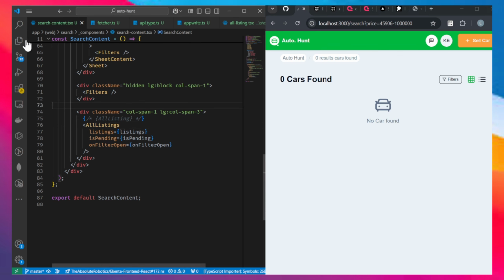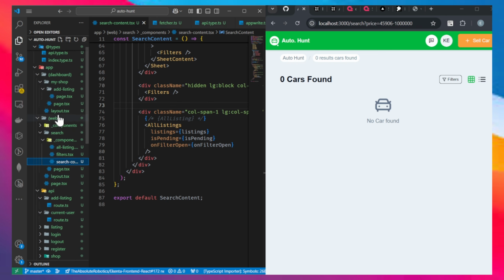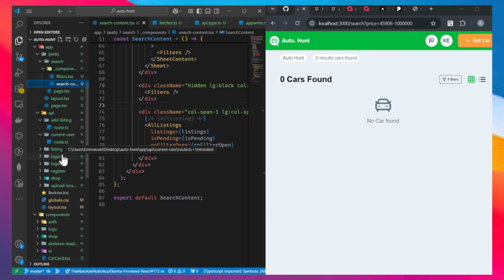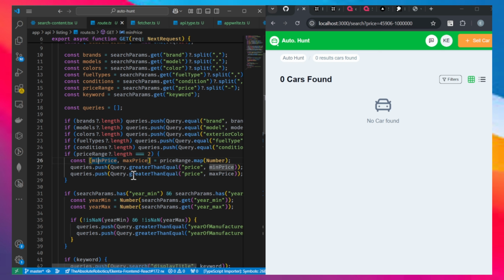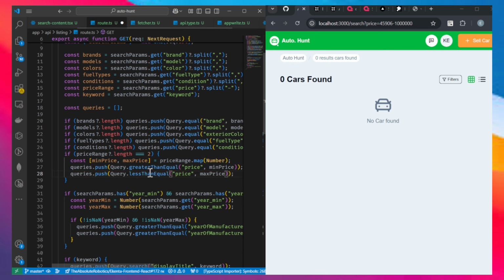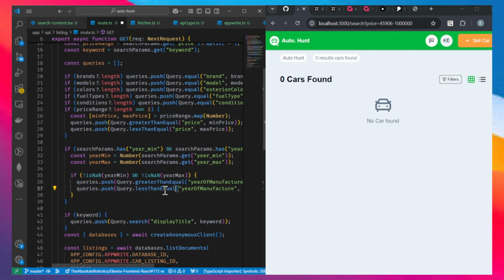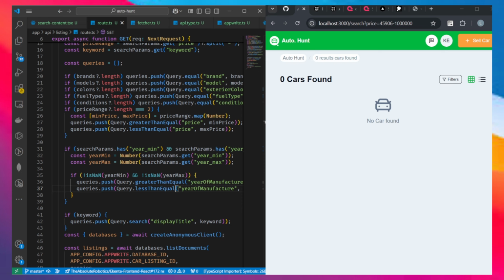So I noticed that inside we can go into the route, the API. We made a mistake there. I'll go into listing route. Let me close this, and this should be less than equal, not greater, and then greater than equal, less than. So it should be in between these numbers, both for the years of manufacture. So I'm going to clear this.